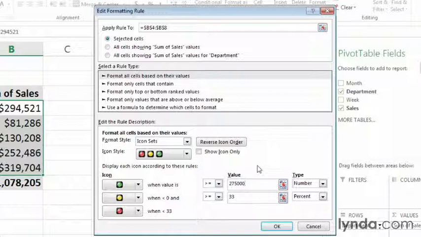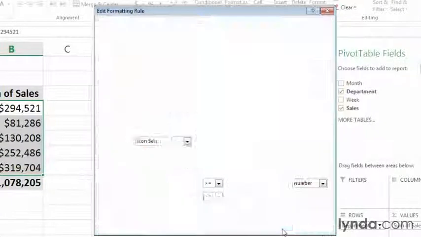Now I can do the same thing for yellow. So I'll click the second criterion's type box's down arrow, click number, and then in the second row's value box, I'll type in 100,000. So now with the rule set up the way it is, any cell that contains a value greater than 275,000 will get a green icon. Any cell with a value below 275,000 but greater than or equal to 100,000 will get yellow, and everything else will get red. I can apply the rule by clicking OK.